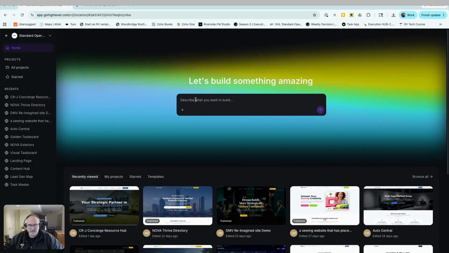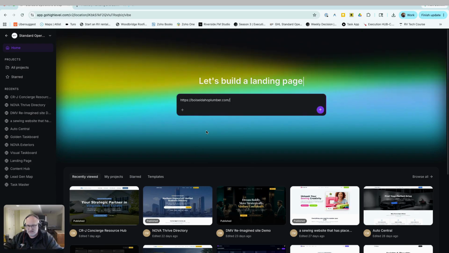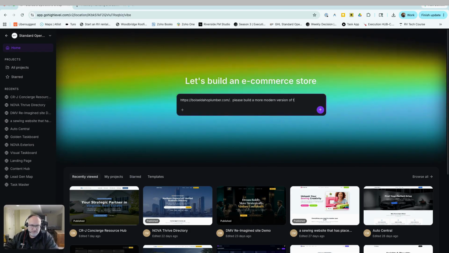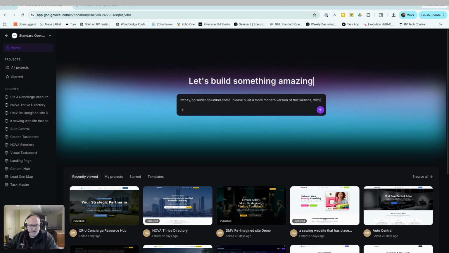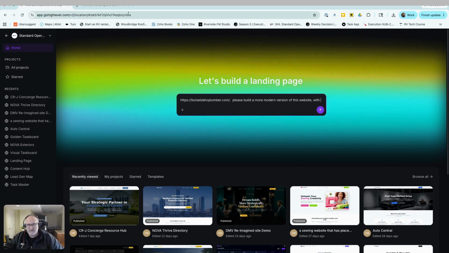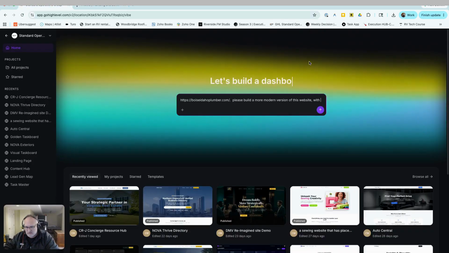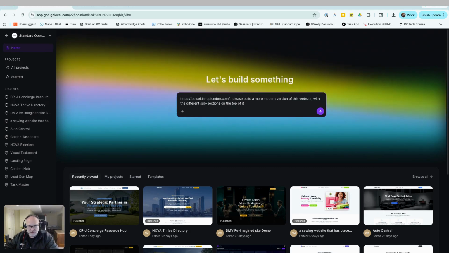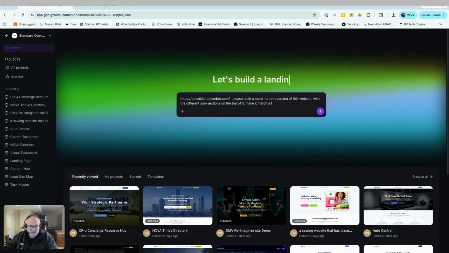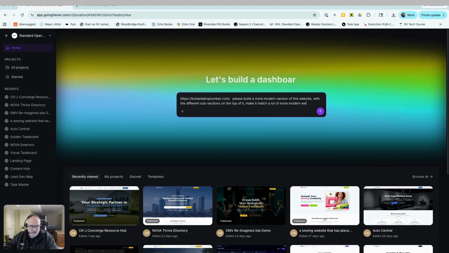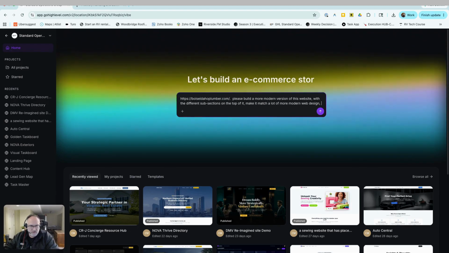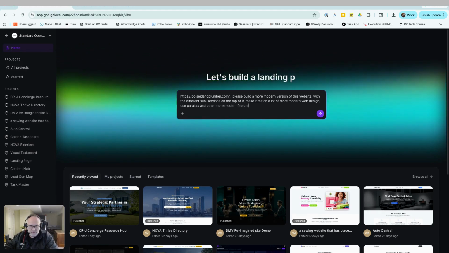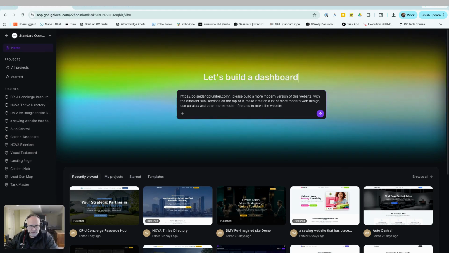So let's go into a tool that I really like and let's ask it, please build a more modern version of this website with the different subsections on the top of it, make it match a lot of more modern web design, use parallax and other more modern features to make the website really stand out.